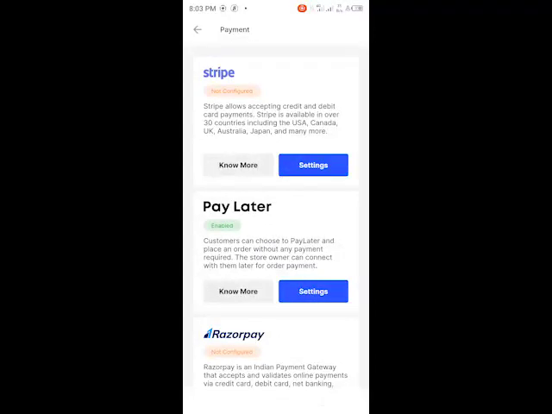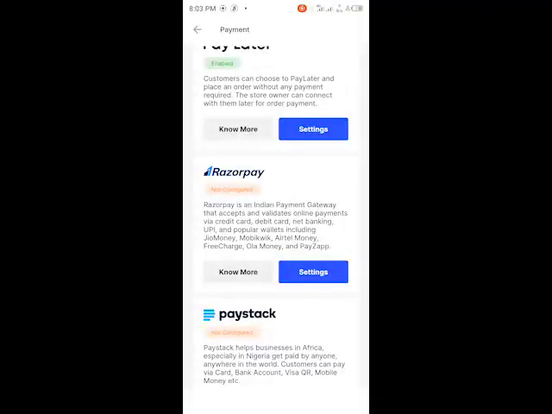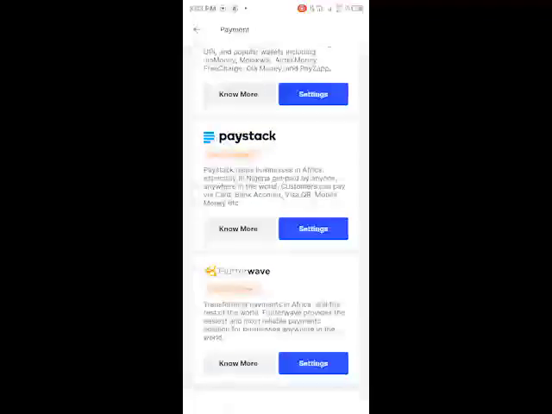Now you can use any of them. They're all good. You can use any of them, but I don't know about Resolpay actually. But apart from that, the others are all okay. You can use any of them.